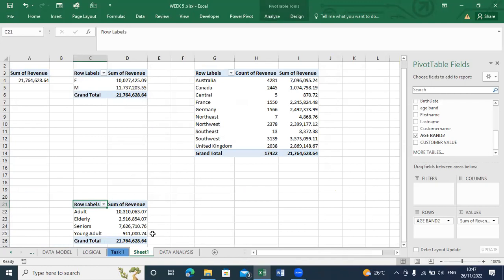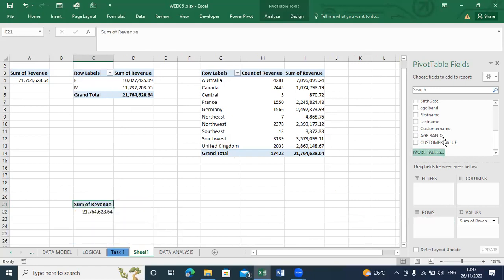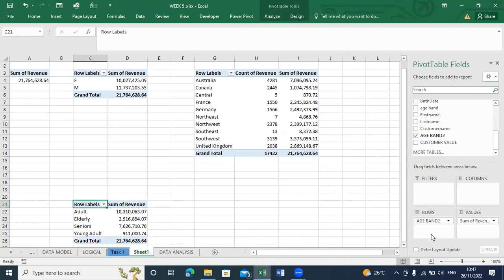Can you see here now? 911 by young adult. So instead of taking that long step of typing a formula, you can see that within 1 second, the pivot table will give us the answer. And one good thing about pivot table is that it's very flexible. You can drag it in, and you can drag it out immediately. Once you put it inside, it's working for you.